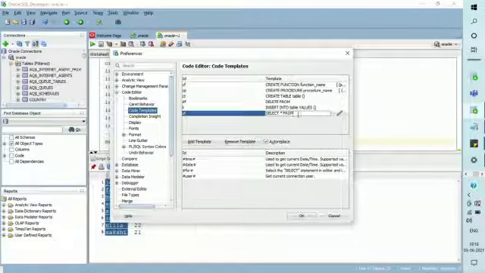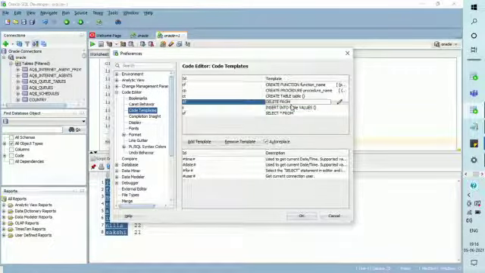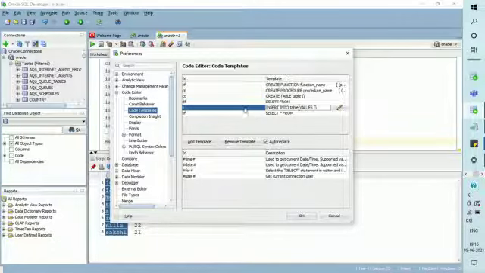You can find one or more code templates here. In my case I'm giving SF as a key shortcut for select star from. You can also do it for delete from, insert into. You can find one or more templates here. Let me check the checkbox. It's already checked.